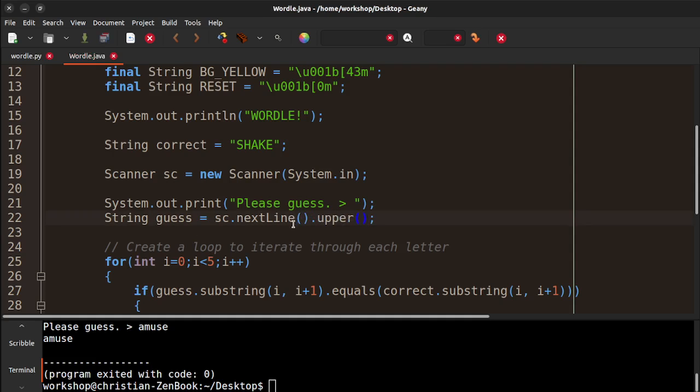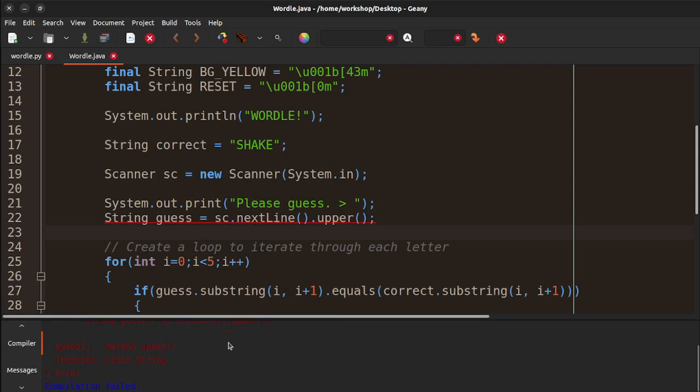I think we can add it here. I didn't test this one. And this will change whatever I type into uppercase. So let's compile it. Nope. Can't find. Okay, upper is Python. It's toUpperCase, maybe, in Java. Nope, still not happy with that.